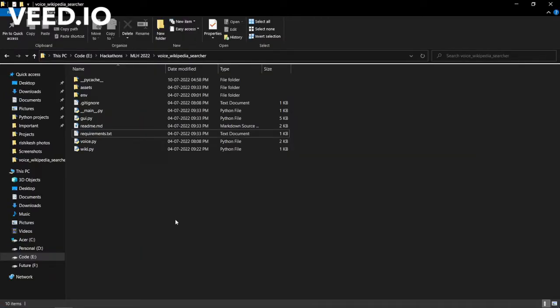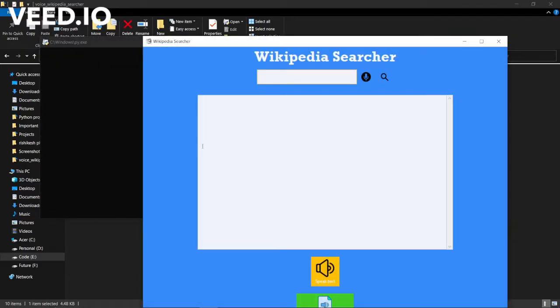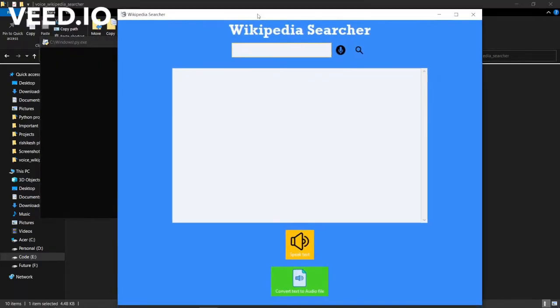Now I'll demonstrate how you can use our Wikipedia searcher tool. First I will start it by running this gui.py, which contains the main file. You can see this. Now there are two options to search Wikipedia. You can use this voice tool by searching through your voice, otherwise you can use this search button. First I will demonstrate how you can use this mic button.